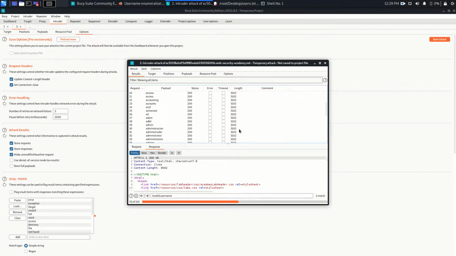So let's wait and see what we got. Okay, okay. Up to now, we didn't find the correct user. And if you have the professional version of Burp Suite, this process is going to be very fast. But right now, we don't need the professional version.